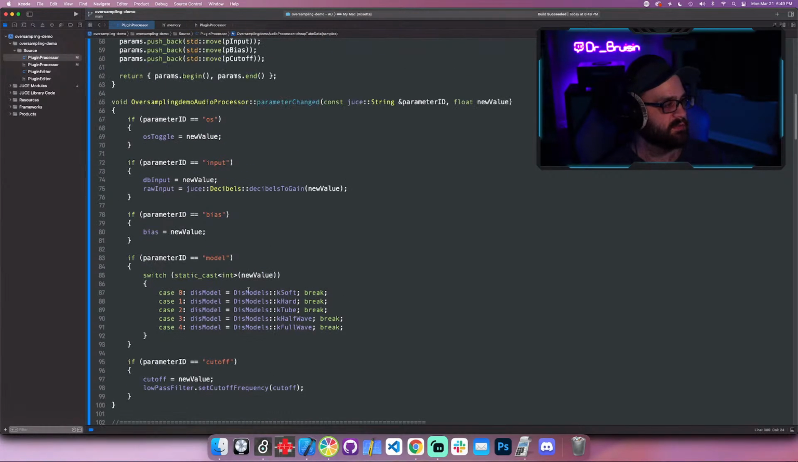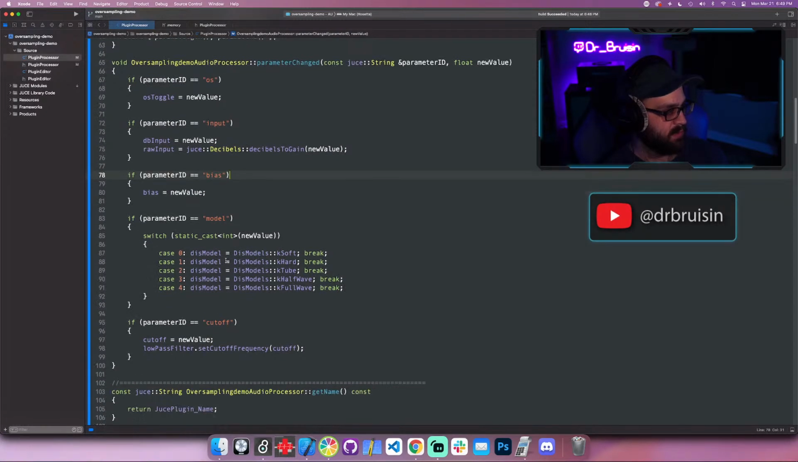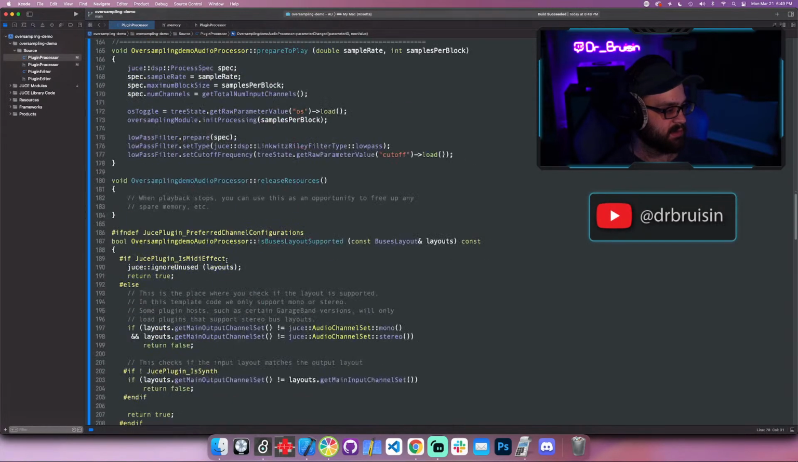It's always this stuff that takes time. Designing the distortion didn't give me any problems, and then just trying to scale back the slider values is going to give me problems. dB input is equal to new value. Oh, you know what? I probably could use that dB input instead.